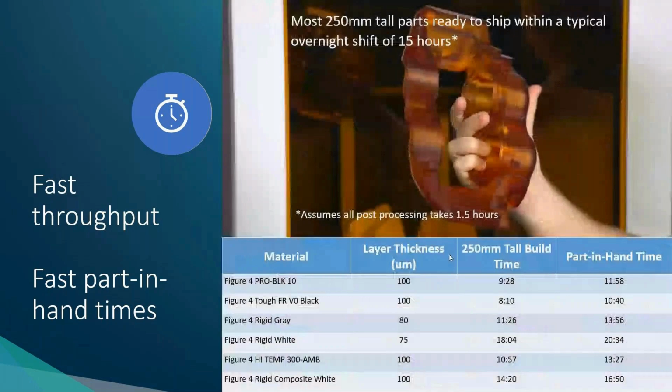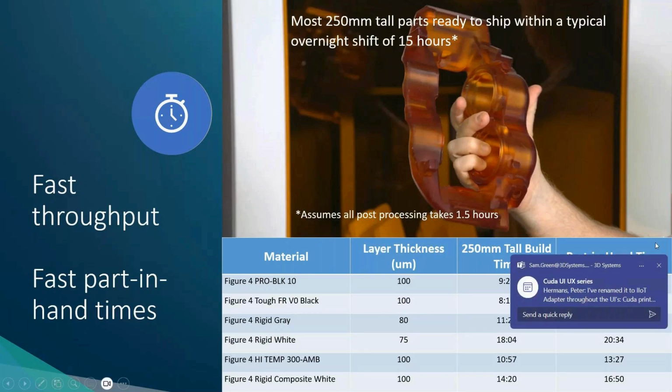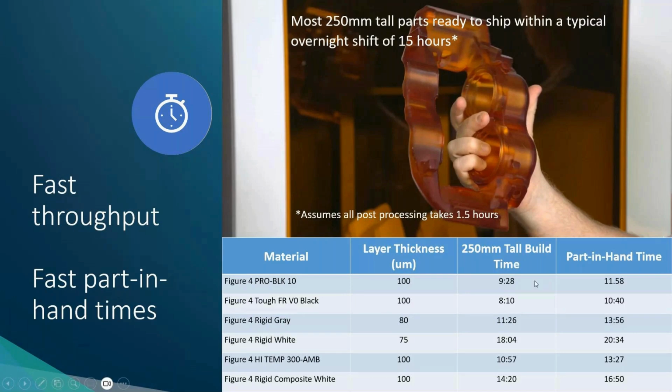But even on larger parts, for example the part I'm holding in my hand there, you get real speed and productivity advantages. In our internal testing using 6 different materials, listed in this table on the left-hand side, we printed a 250 millimeter tall part. You can see the layer thicknesses vary somewhat. Some of the whiter materials require thinner layer thicknesses just because of the reflectivity of the material. You can see the layer thicknesses, the build times, and the final part in hand time. The part in hand time is the part once it's out of the printer, post-processed, and delivered into your hands.